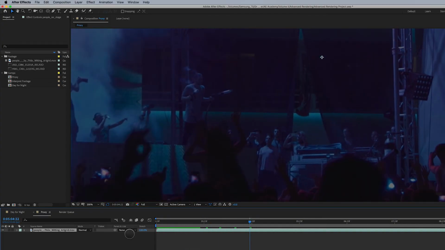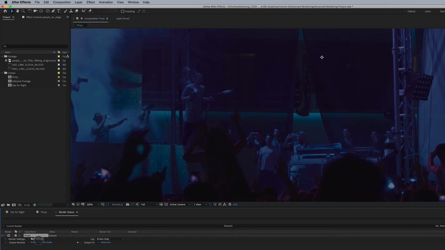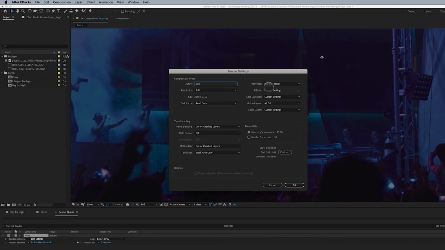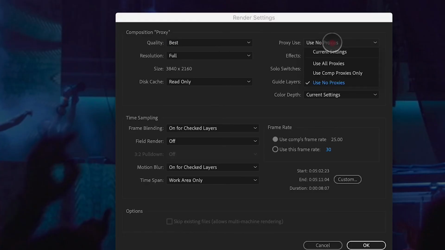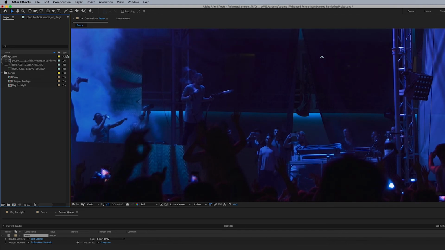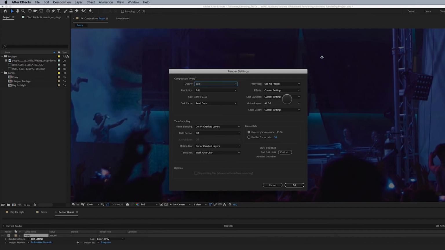Once I go to render, and let's say I set this to add to render queue, I'm ready to render it out. If you go into your settings here, you're going to see there's a setting for Proxy Use. And by default, Proxy Use is set to Use No Proxies. So you don't have to go back up here and turn this off to make sure it renders out full resolution. It's going to automatically by default not use your proxy and use your full res file instead. Now, if for some reason you want to render out your proxy, all you have to do is change this to Use All Proxies and you are good to go.